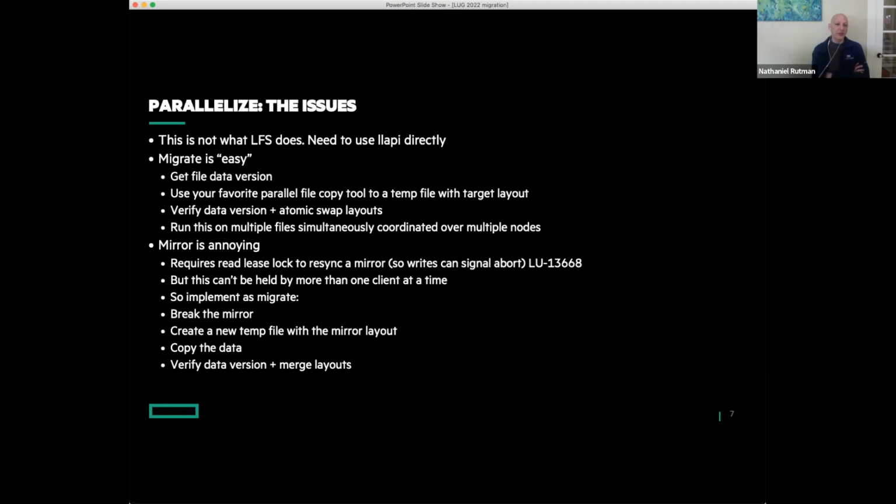But the workaround is also quite easy, which is that instead of calling it a mirror, you just call it a migrate. Break the mirror into two files, right? So your original file and the file you want to resync. You can basically delete the data out of the second file, or simply create a new one. You can just create a new temporary file with your desired layout.